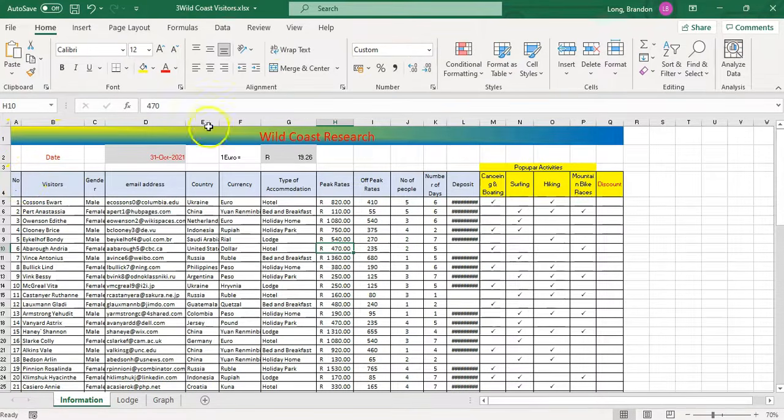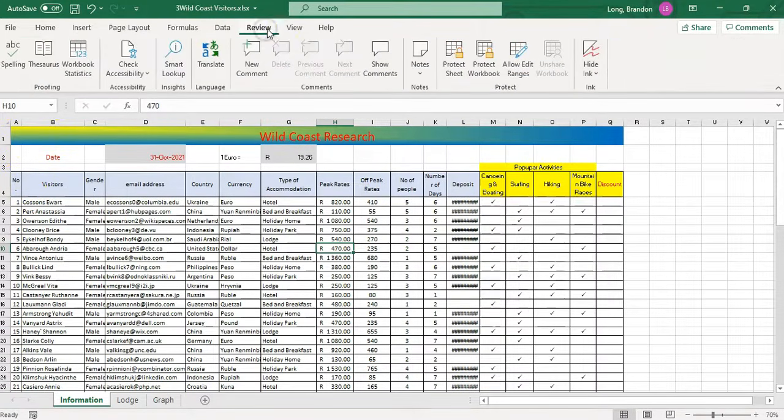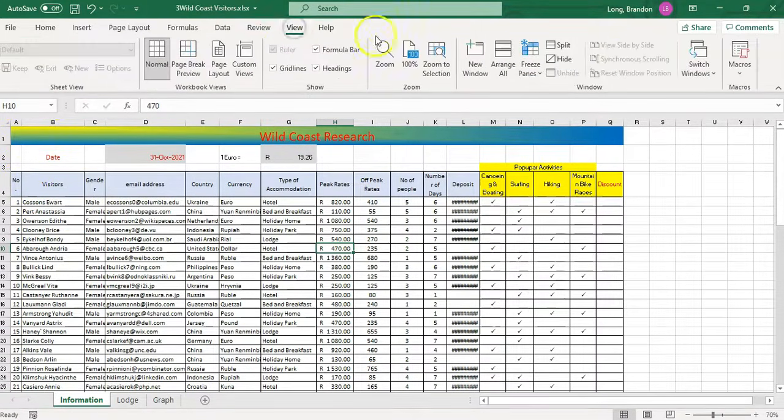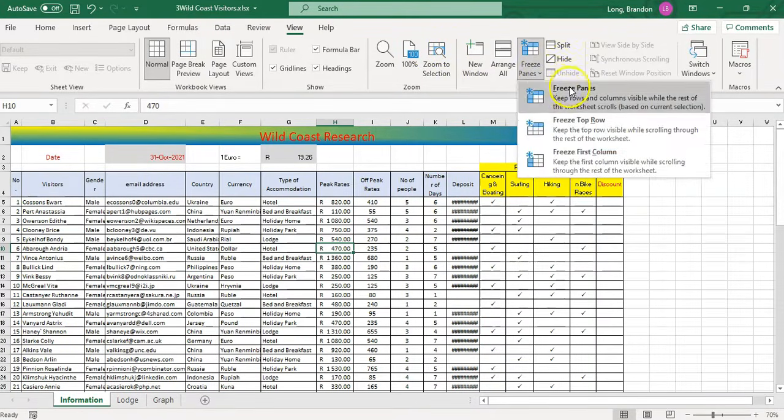So I'm going to go here to review. I think it's in review. Not review? No, view. It's under view. There we go. There's the freeze panes. Now we can freeze the top row or the first column, or we want a specific row.